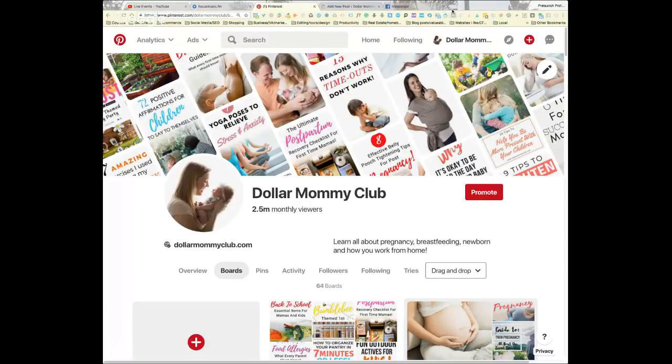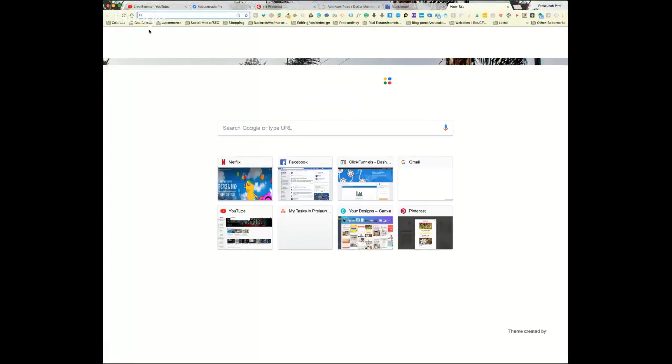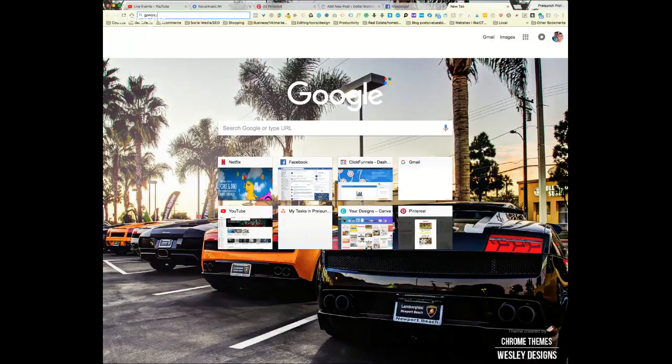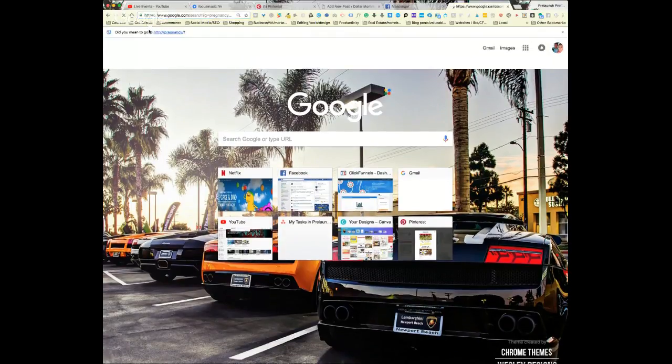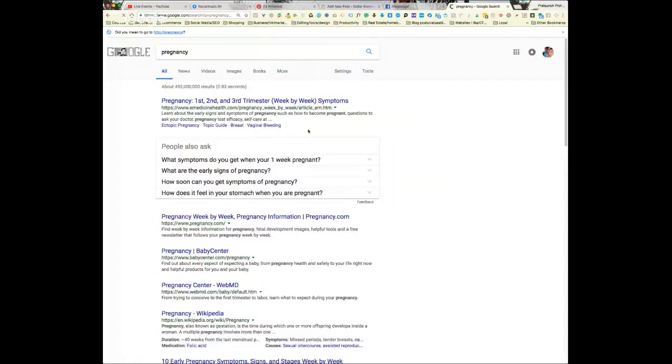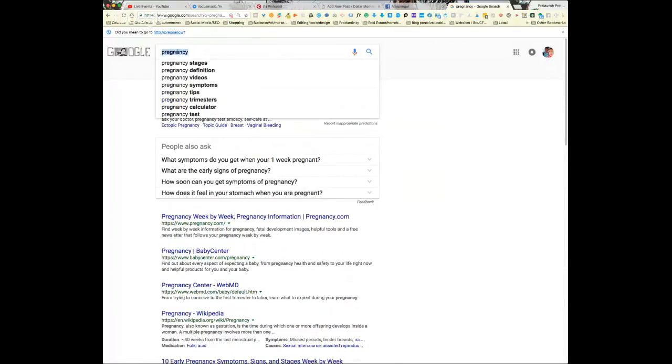So, if I was to go to Google and I type in, let's type in pregnancy, since that's my niche. If I type in pregnancy, this is a keyword. Any really descriptive words are keywords. Like all of these are keywords right here. So pregnancy, this keyword right here would be considered a short tail keyword. It's just one word or two words.